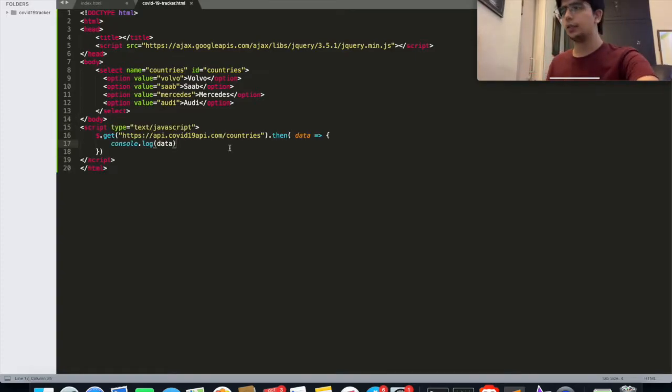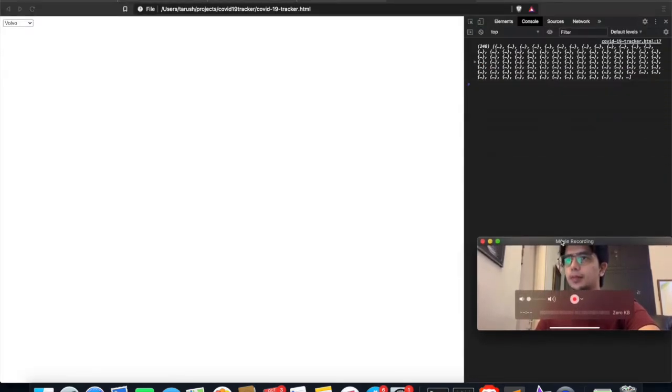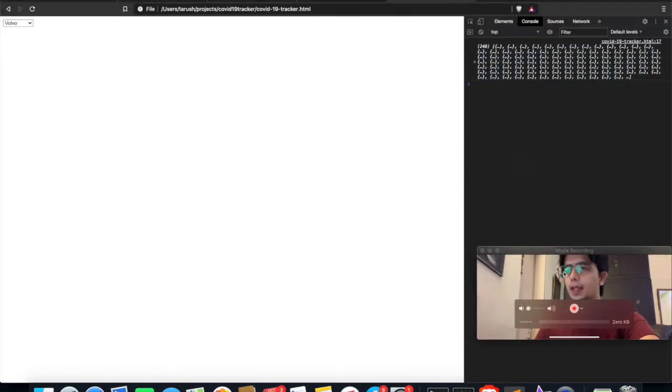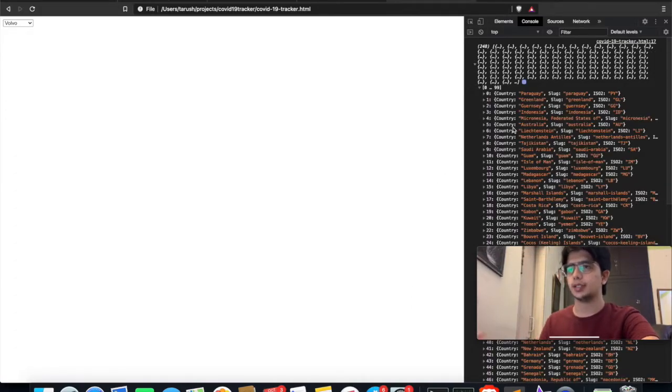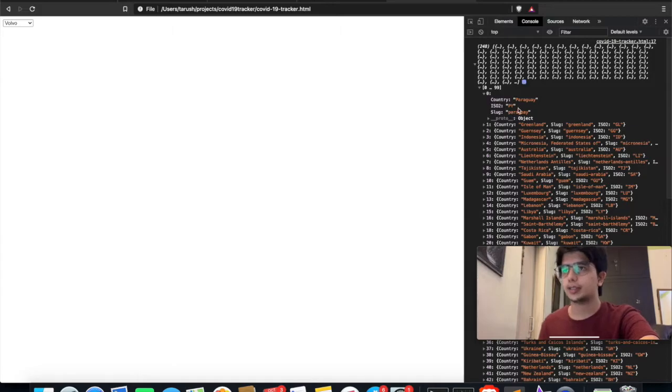Okay, so as you can see here, we've gotten our data from this particular API. So data should house all these countries' values. This should be an array of objects where each object holds the country's name. Let me just see if we've logged it perfectly. Let me move out of the way, and yeah. So you can see we have 248 results, 248 objects in which we have the country and the slug.